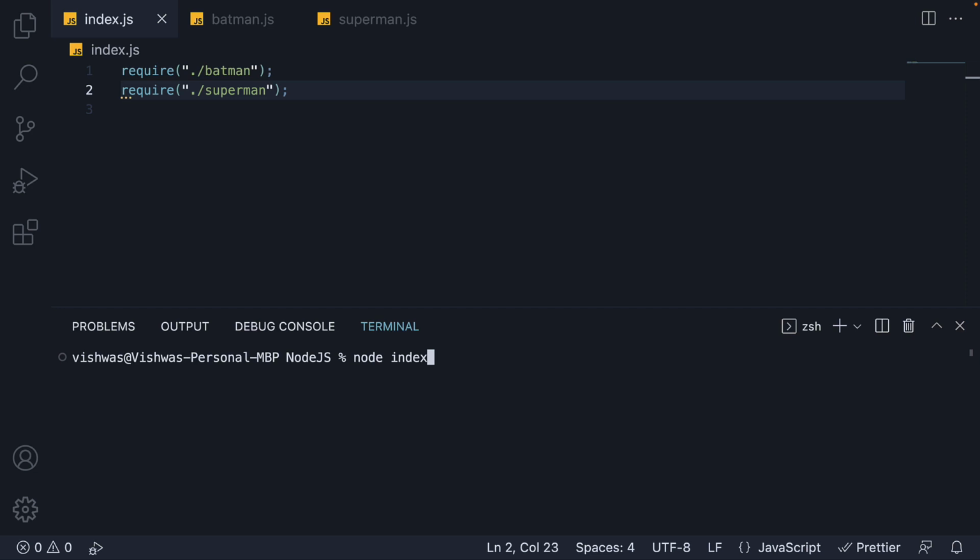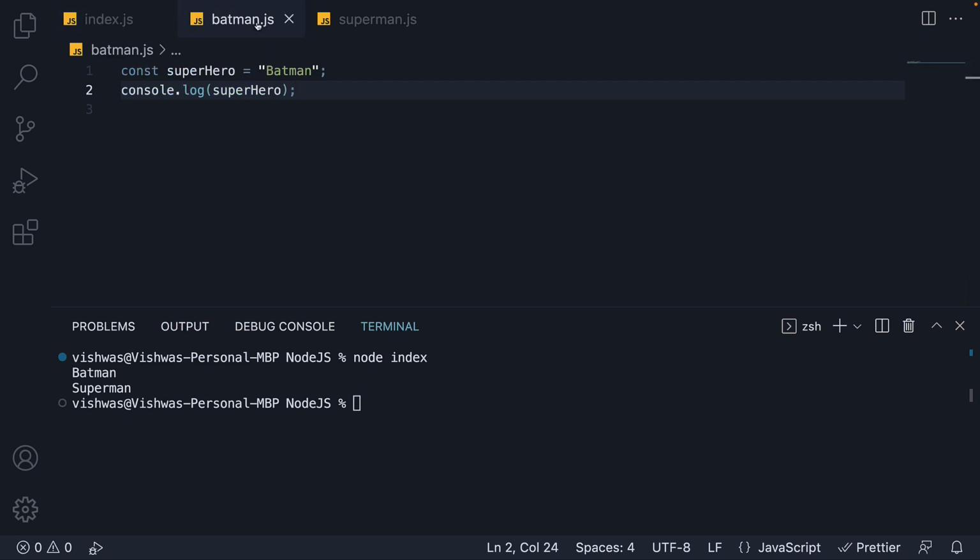All right, if I run the command, you can see the output is Batman followed by Superman. Both names are logged and there is no conflict or error. And this is because each module in Node.js has its own scope. And the way Node.js achieves that is with the Immediately Invoked Function Expression, or IIFE, pattern in JavaScript. Let me help you understand with an example.